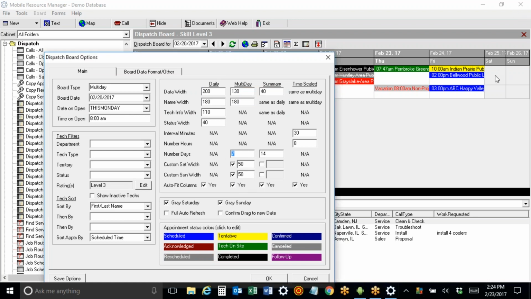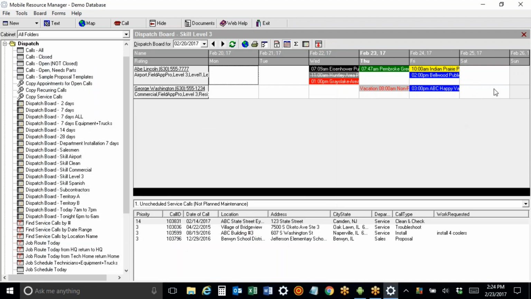You can also set over here, you see Saturday and Sunday are grayed out on this board. Suppose I don't want to gray out Saturday. Well, I could uncheck that, but I could still have it as a skinnier day, or I could uncheck that and just have it show up like any other day. So now Saturday is appearing just like a regular work day.